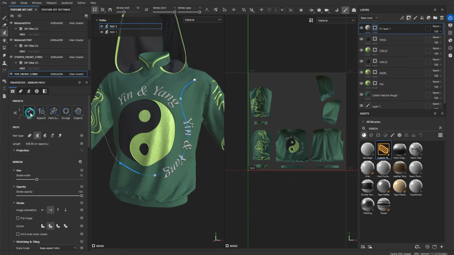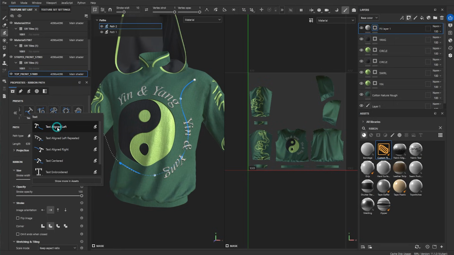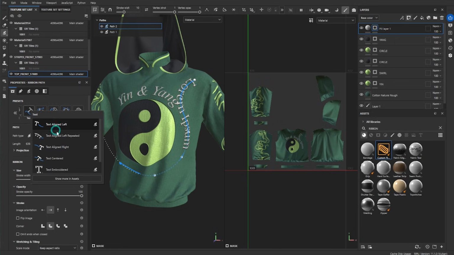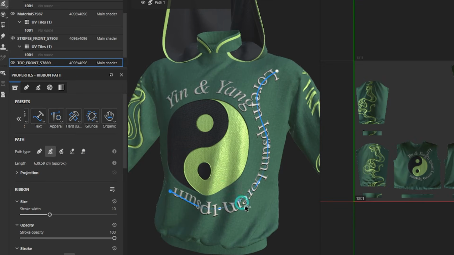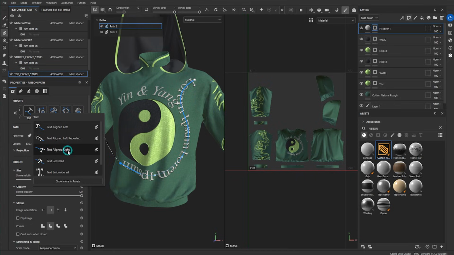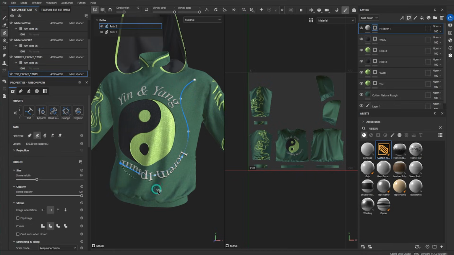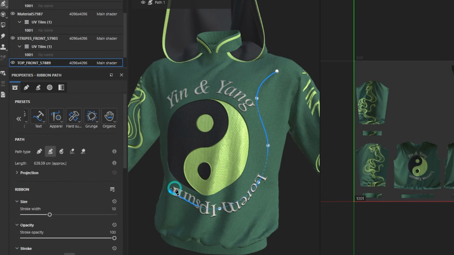So let me just go to text aligned left. And then if we go to text again, we can press text aligned left repeated. As you can see, now it is all repeated across the line, which is really good if, for example, I wanted to have this go all around this circle here. Then the next one is text align right. I think you can guess what that does. It goes to the right side of the end of the line. So this would be the left up here, all the way to the right.